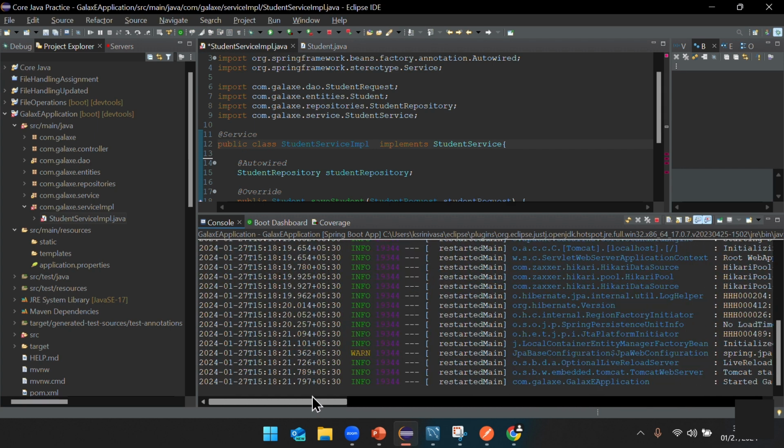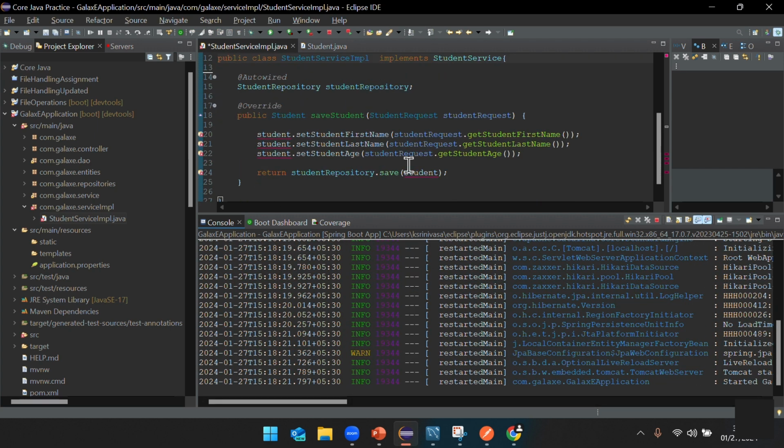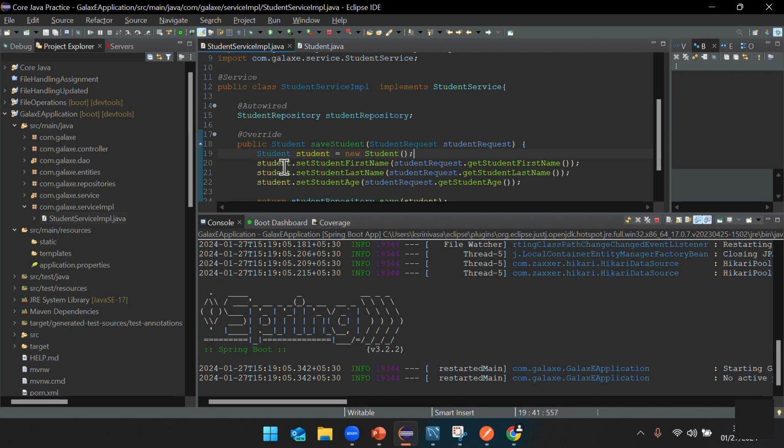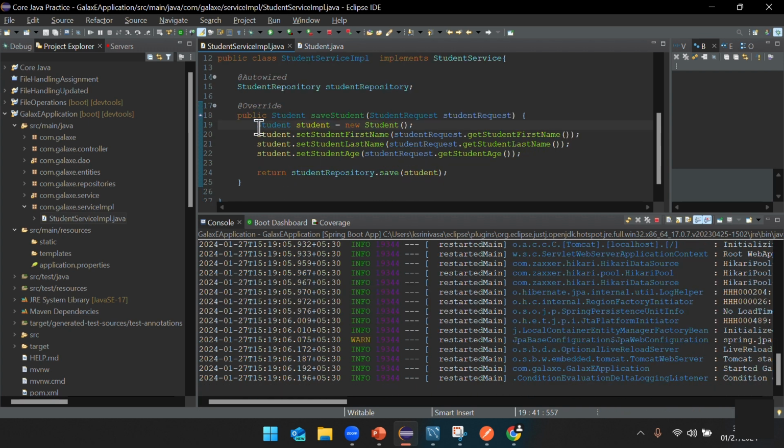Your application should be up and running. And one more thing: you are not supposed to autowire a student here. You can do it as student equal to new student. This is because we know when we require the student, right? That is why you have this.